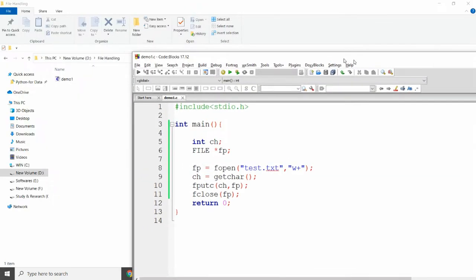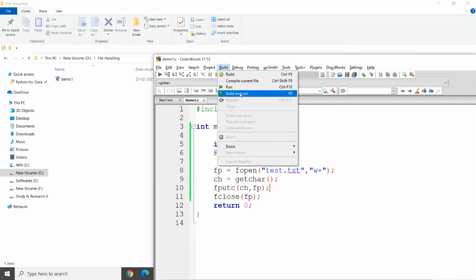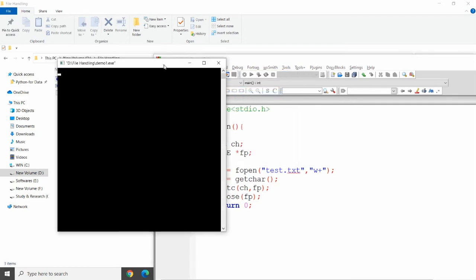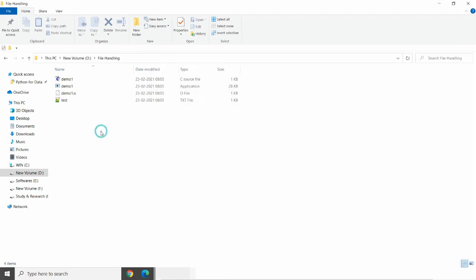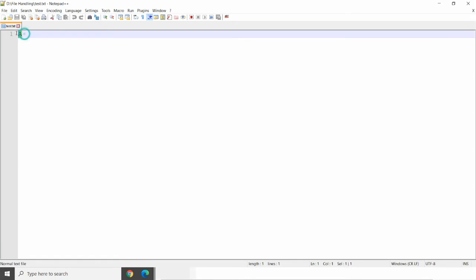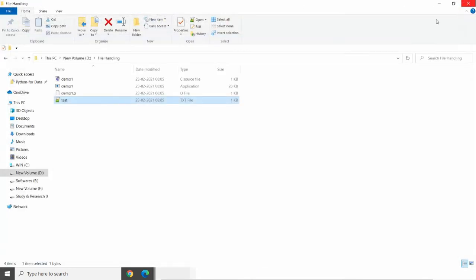Now whenever you run this code, for example, I'm clicking build and run, your file will be created in this folder once you enter the character. For example, I'm writing the character capital A. Whenever you write capital A and press enter, your program will be executed successfully, and here you can open your file, that is test.txt. The A character will be written to your file.